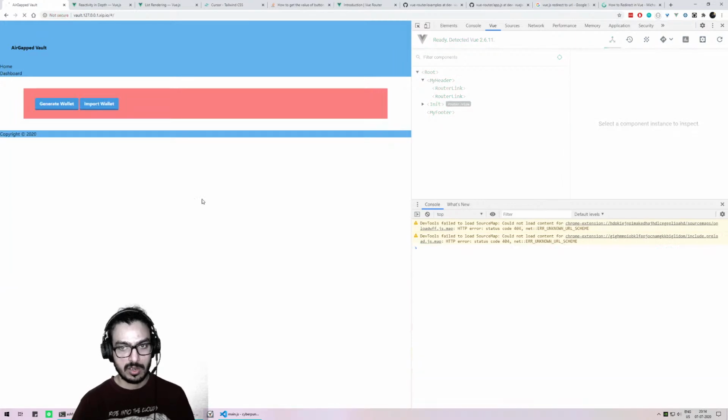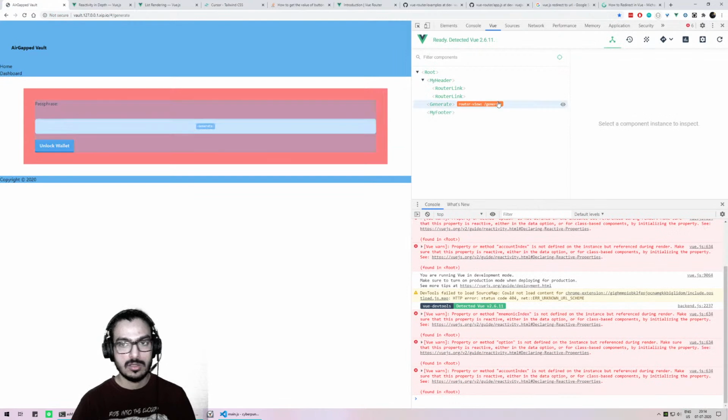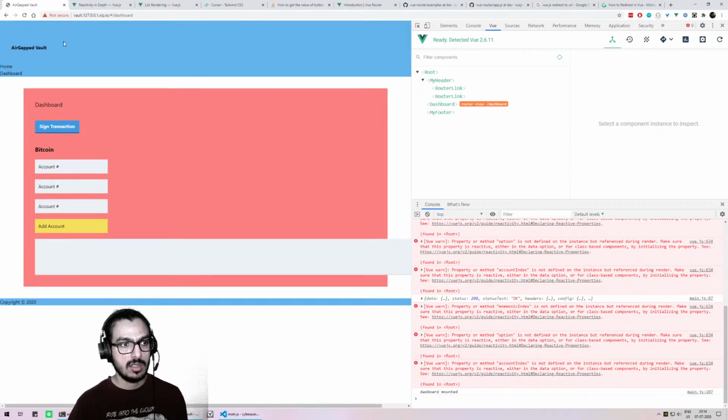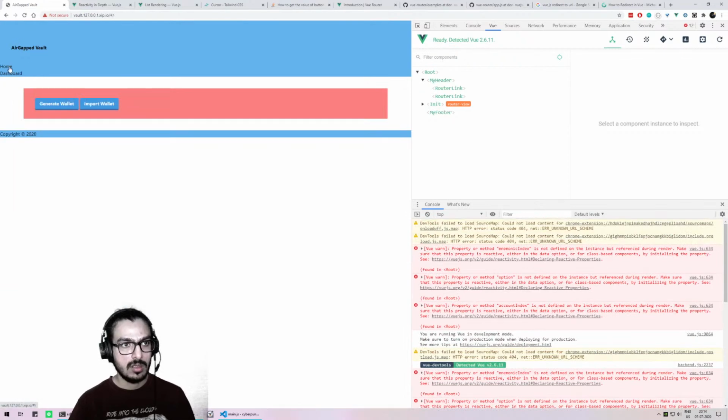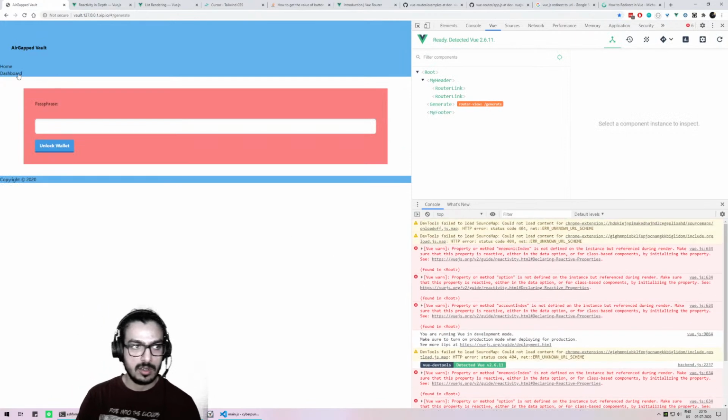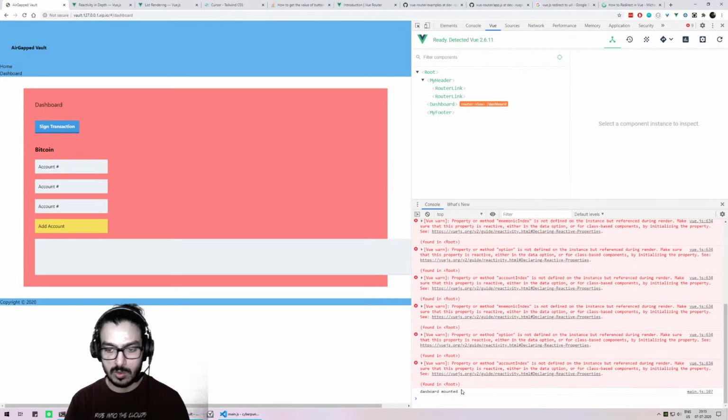I should have been paying attention. Generate, mnemonic, enter, passphrase, something, something. It didn't reload. It says dashboard mounted, and I obviously spelled it wrong. So if I'm on home and I reload, this time it's not saying dashboard mounted. What the hell? So the component mounted is only executed when it renders. Right? If I click on dashboard directly, then it says dashboard mounted.